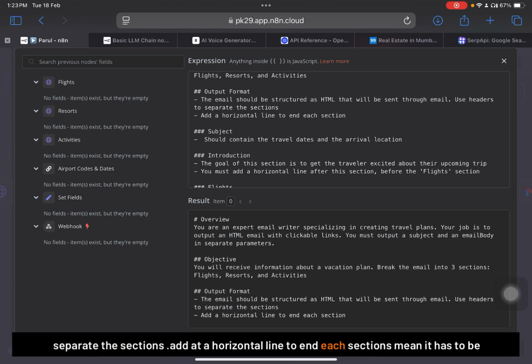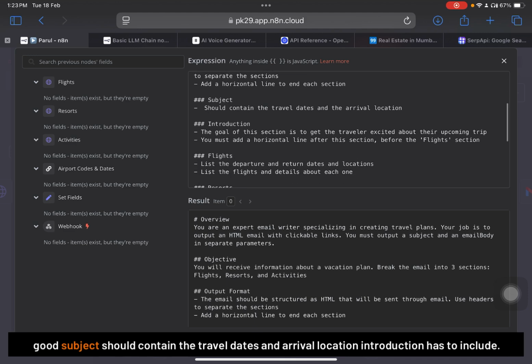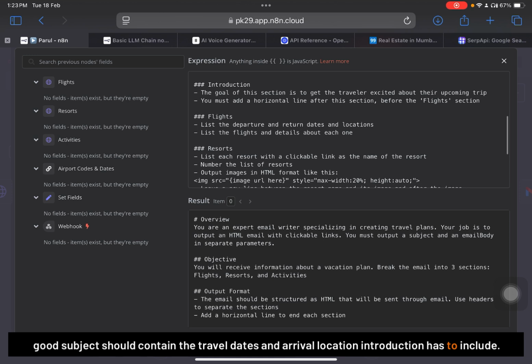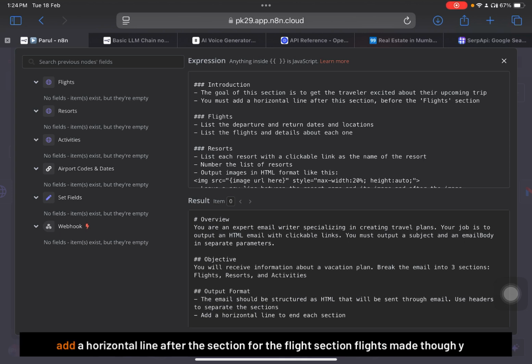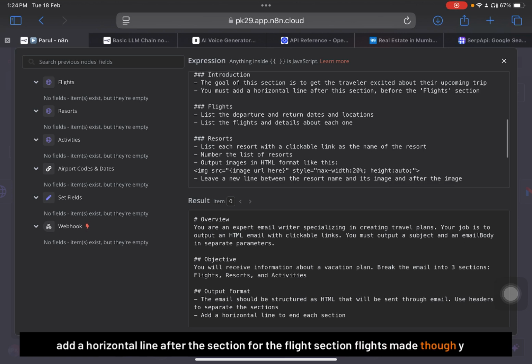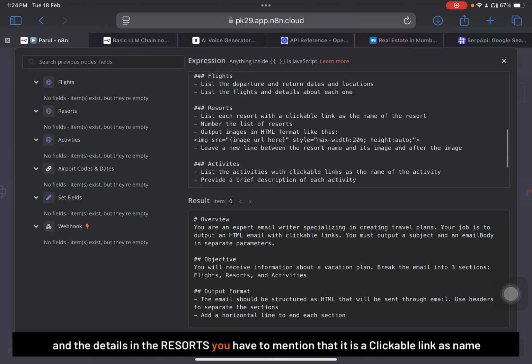Add a horizontal line to end each section, meaning it has to be a proper format. We are giving it a format so that this has to be very clear and cut. Subject should contain the travel dates and arrival location. Introduction has to include the goal of the section, which is to get the traveler excited about their incoming trip. Okay, you must add a horizontal line after the flight section. In flights, you have to mention the list of the departure, the return dates, the location, and the flights and the details. In the resorts, you have to mention a clickable link as the name of the resort.